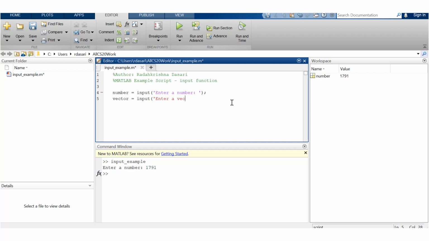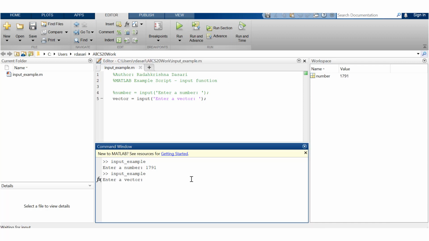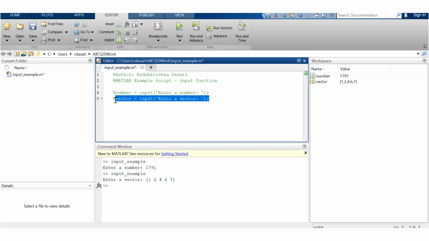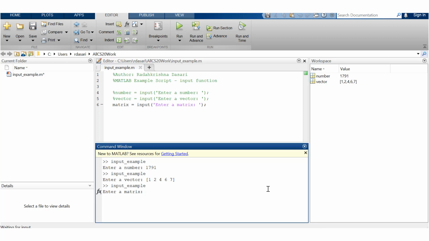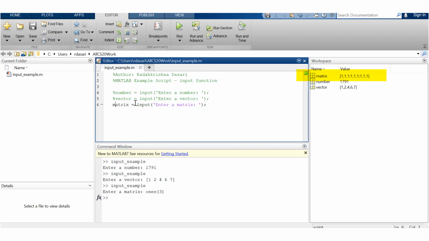Now let me write another line of code that prompts the user to enter a vector. Now let me comment out the previous line. Okay, so this time it's only prompting me to enter a vector. There you go. Now I have a variable vector with the entered values. Let's go a little bit further. So I'm gonna try to enter a matrix. Enter a matrix, ones, 3. So it's gonna create a 3 by 3 matrix of ones, and that's the value of the variable matrix.